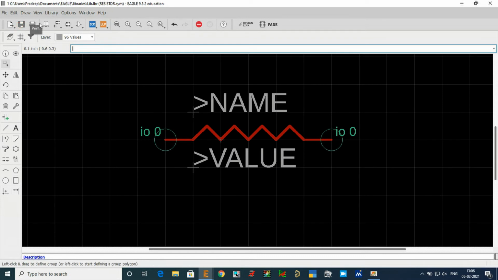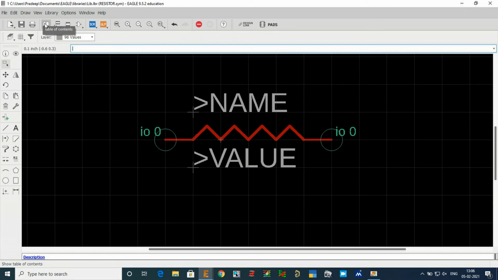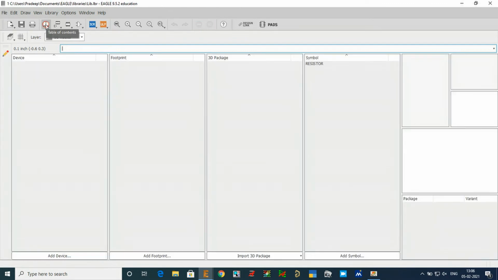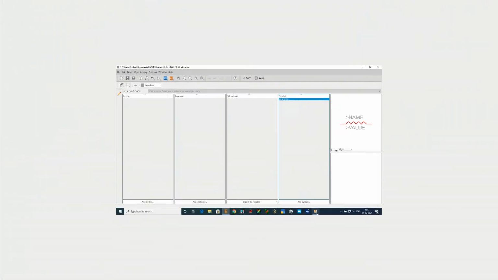So I have a next table of content option here. You just click on the table of content, so your library folder, library files will open. So I'll click on the table of content. So this is my library folder. Inside the library folder, I got a register here. Inside the symbol section, I got the register. So this is one type of the register which we created right now. So we have many types here.